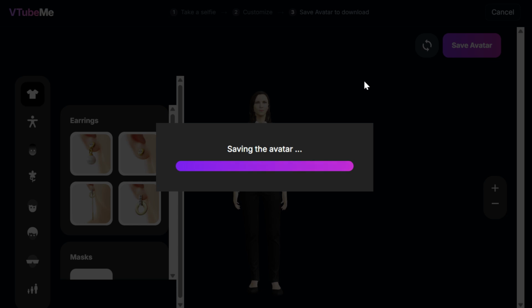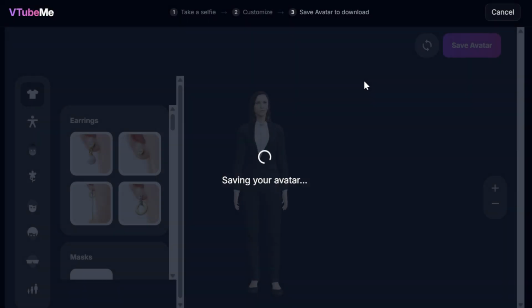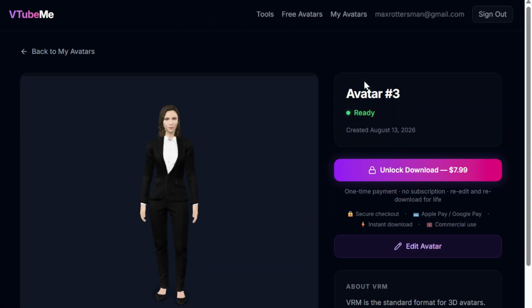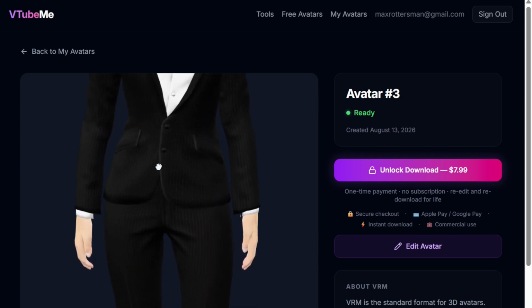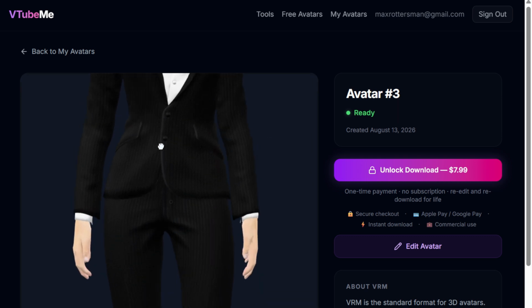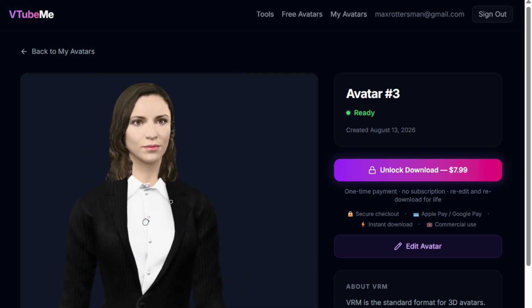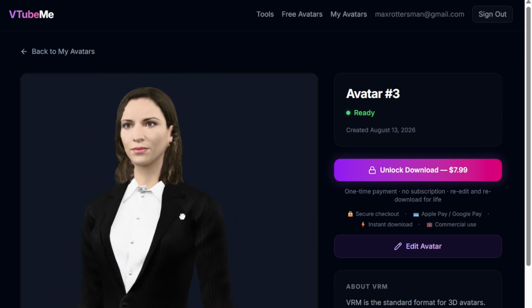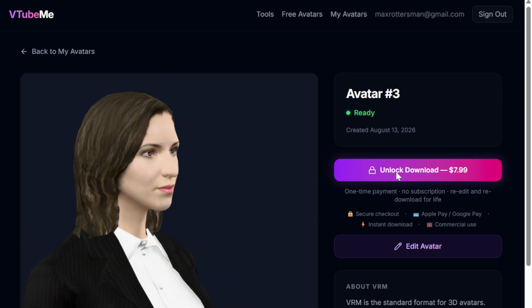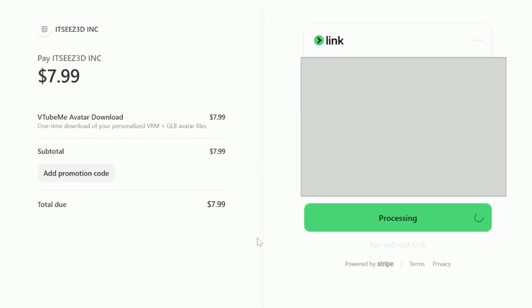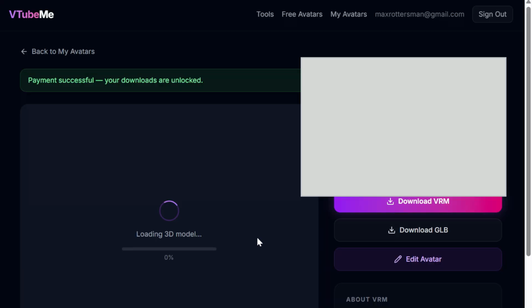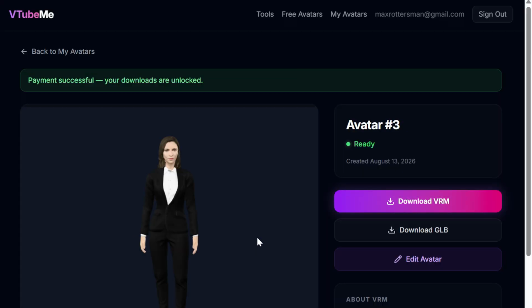Saving the avatar. And in the viewer, you can look front to back. You can inspect. You can try different clothes. I mean, you can look at everything here before you download it. So I'm going to unlock the download. It's $8, and I get this character I can use in any of my videos, which I'll show you. So now download VRM. We'll load VSeeFace.